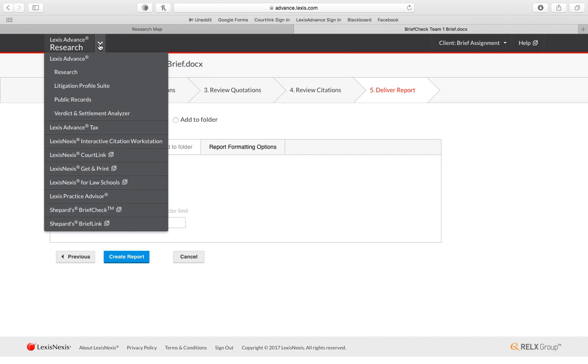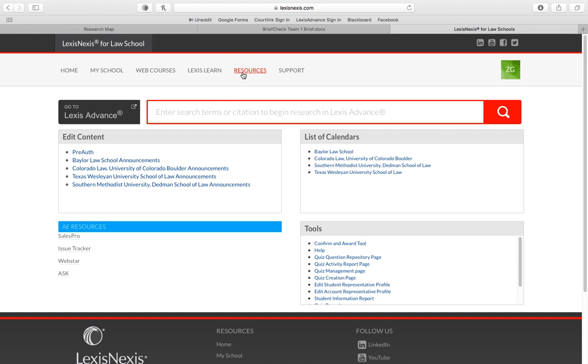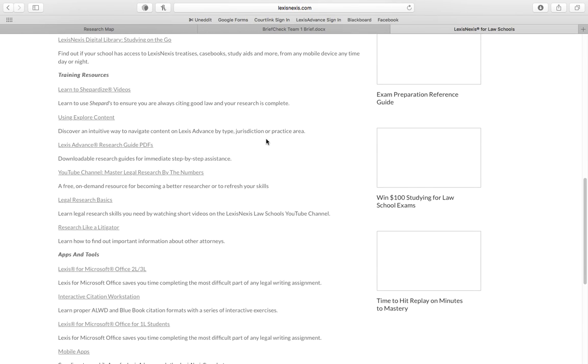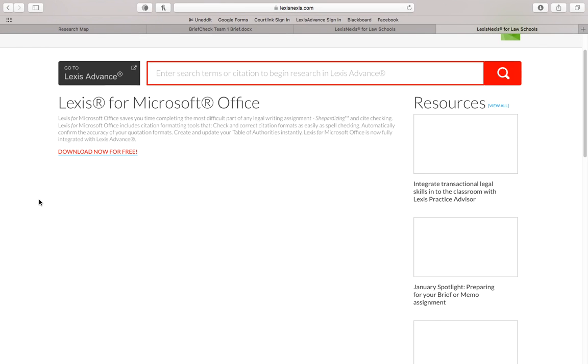For those of you all that have Windows computers, if you actually come to the LexisNexis for Law School homepage, you can come up to the top and there'll be a section known as Resources. If you select Resources, at the very bottom you'll see what's known as a link to Lexis for Microsoft Office. Lexis for Microsoft Office is actually an add-on for Windows Microsoft Office that does a number of things. It will do things like quote check, Shepardize, etc. But a very useful feature is this one right here. It will actually create and update your table of authorities instantly. This will save you a lot of time. So if you have Windows, I highly recommend downloading this.